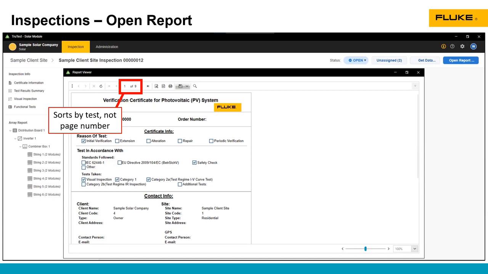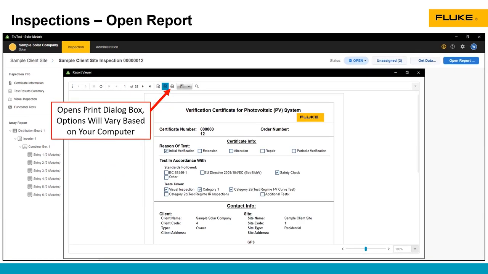In the last view we saw where we had 28 pages, every page is its own. In this view, the tests are grouped together. So it's not by page number, it's by test type. So all the IV curve tests are put together, all the functional tests are put together, the visual inspection checklist is its own. So it's a way of quickly navigating through the report without having to go through each individual page. You can open the print dialog box.